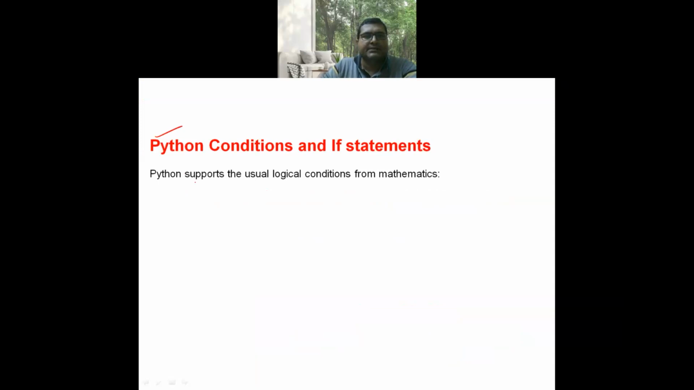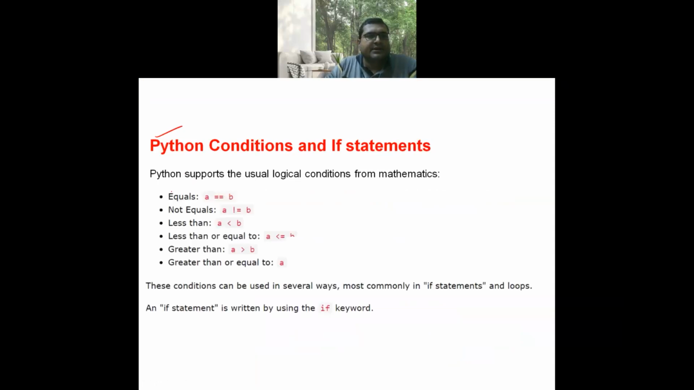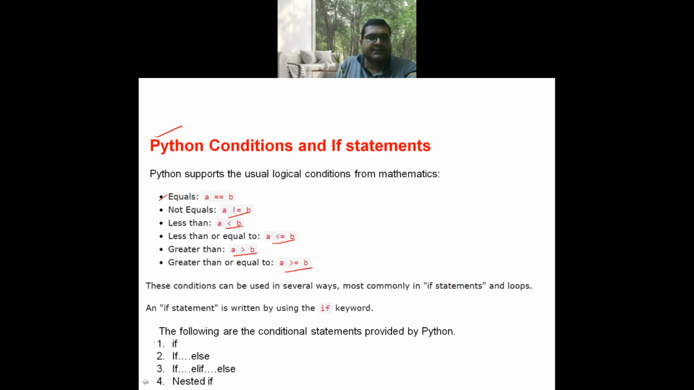Here, Python conditional statements support the following conditions: equal, not equal, less than, less than or equal to, greater than, and greater than or equal to. The conditional statements are if statement, if else, if elif else, and nested if statement.